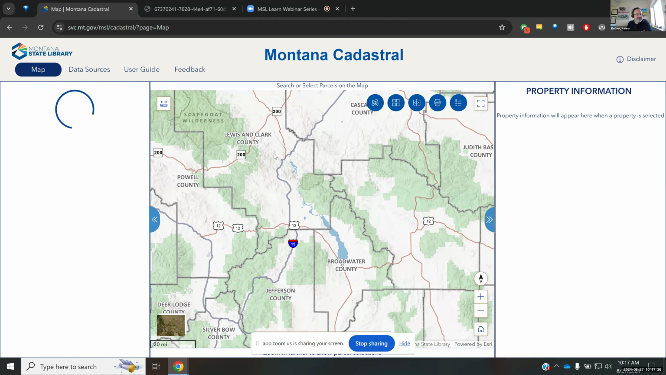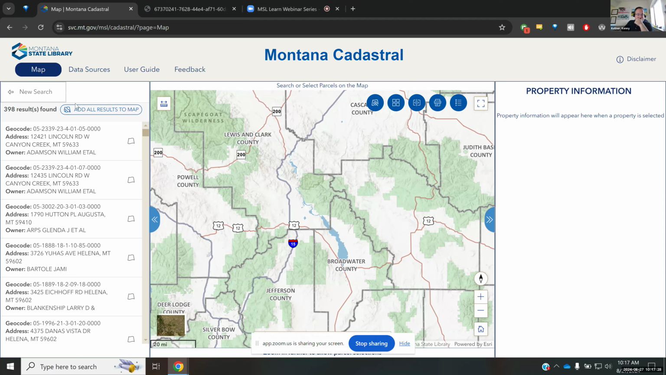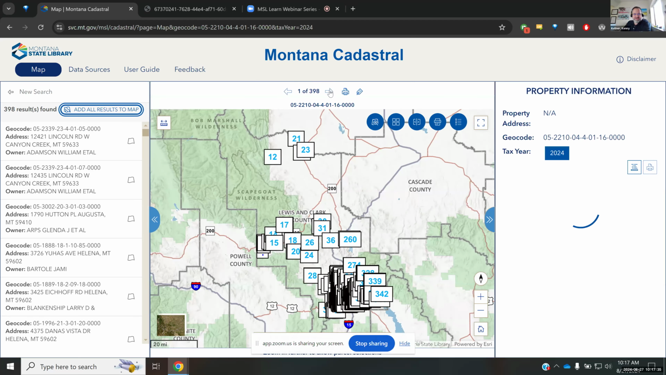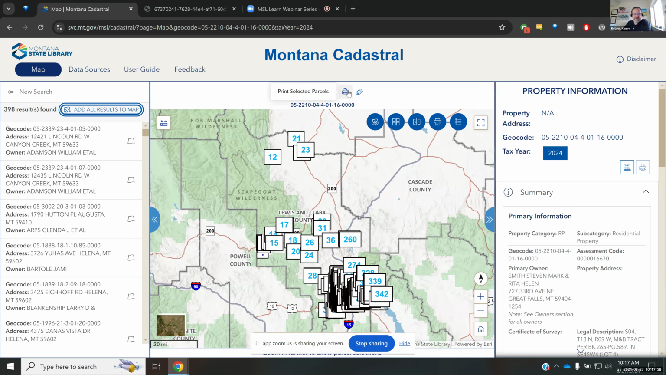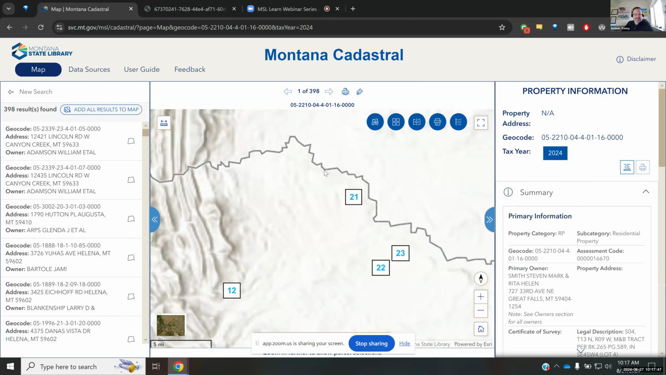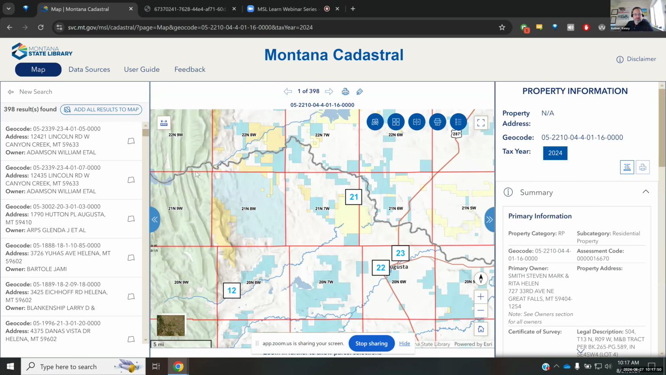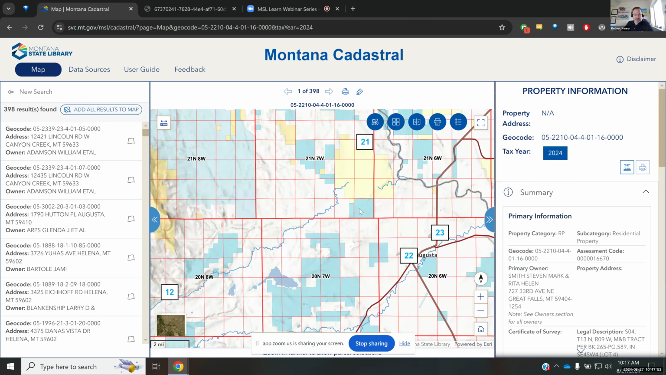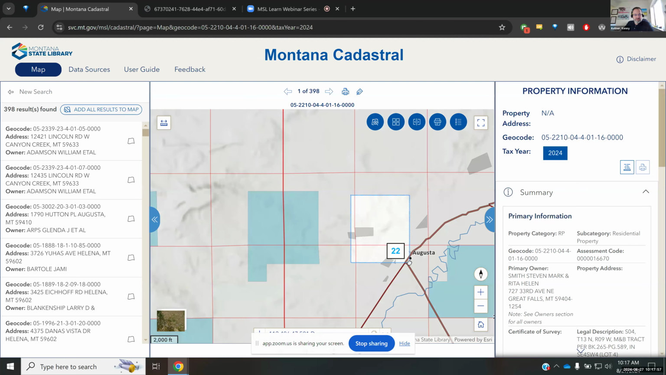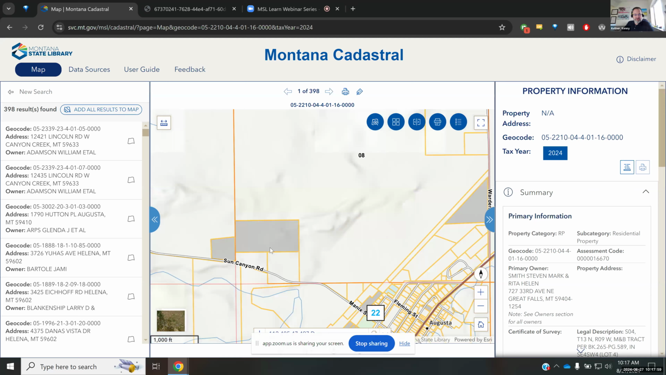Yeah, sometimes it can take a minute. Yeah, 400 results. Wow. But if we add all those to the map, I mentioned you can page through them. You can also print selected parcels. So rather than doing that report with all 400, I'm holding shift and dragging a box. And actually, I'm just going to abandon this and just pick a few properties by clicking.